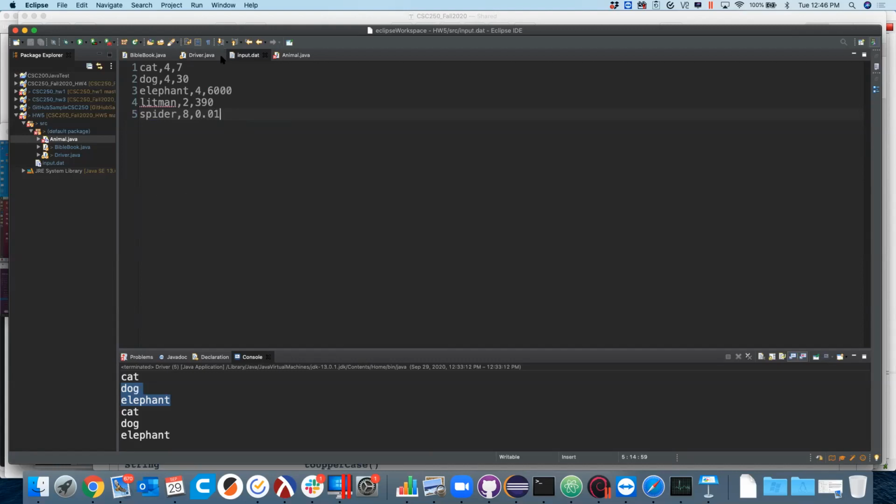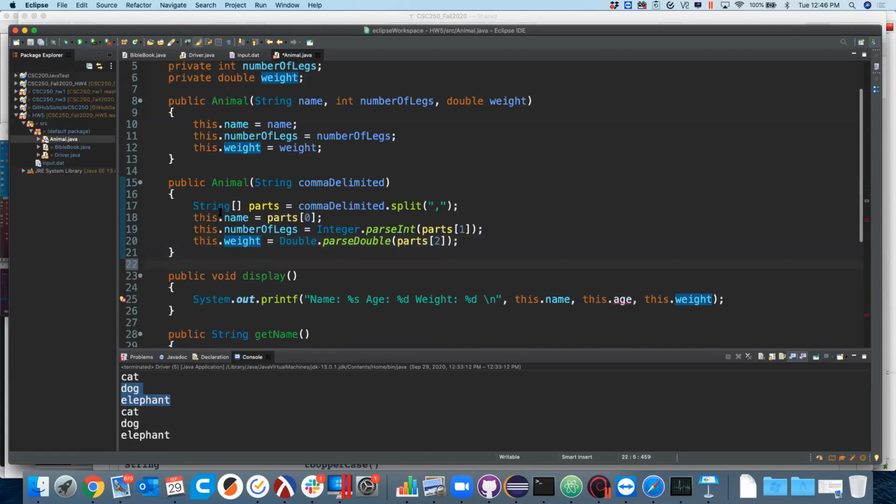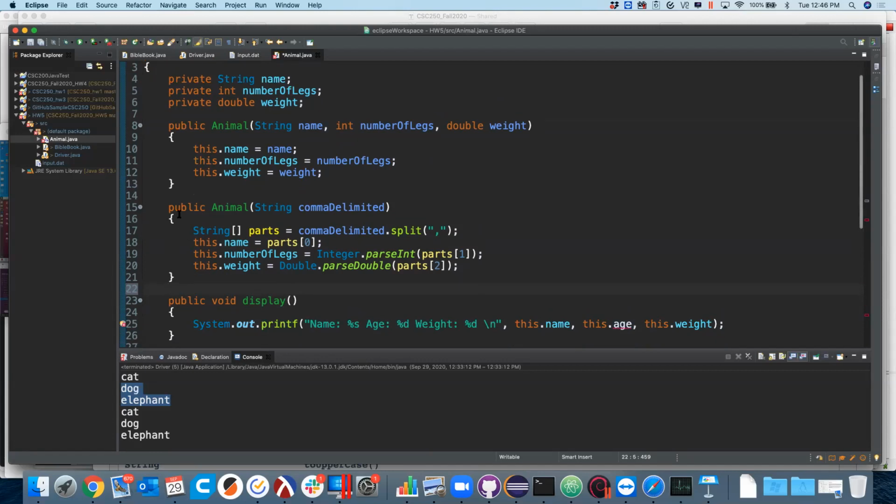Okay. So that is my animal class. I'm storing 3 different pieces of information. I have 2 different ways of building them. I'm probably going to rely heavily on the second way of building them because that second way is going to give me the ability to just pass it my string and have it go ahead and build it for me.